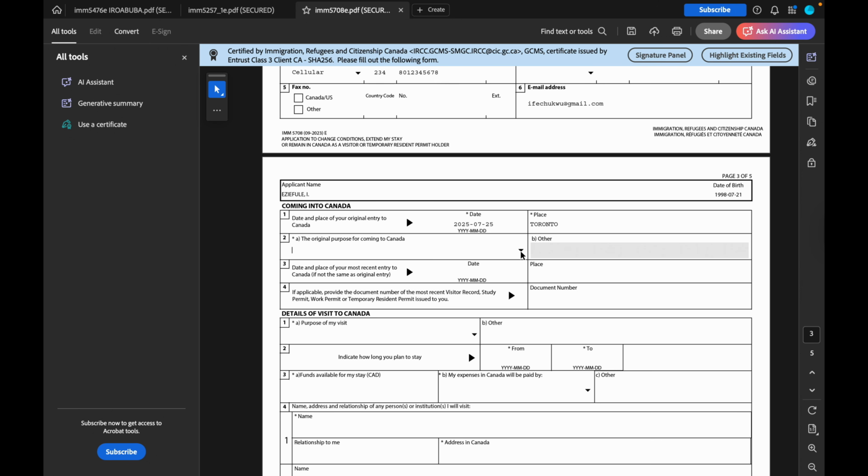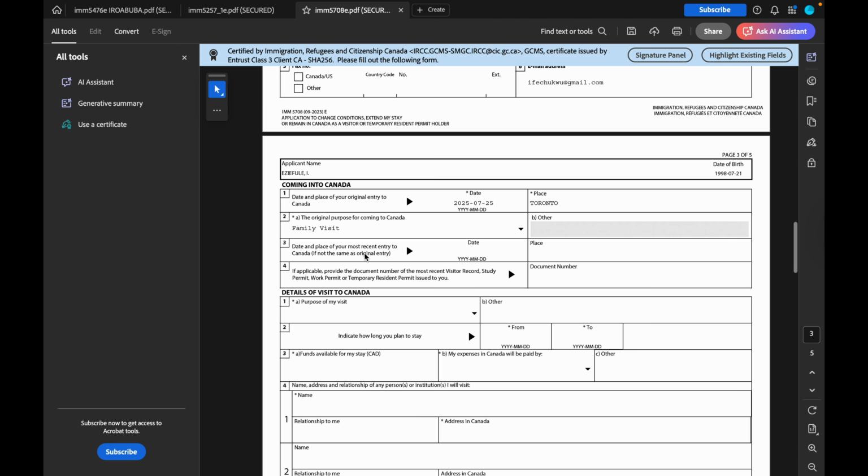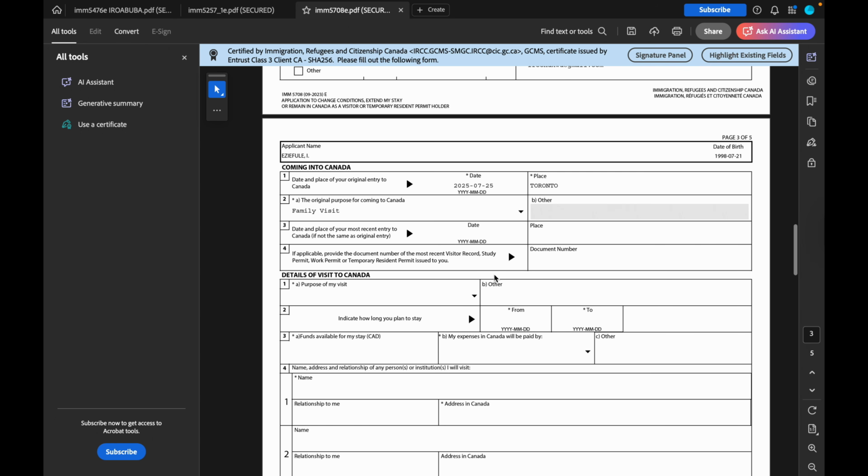Original purpose for coming into Canada is to visit, so a family visit. Date and place of your most recent entry into Canada, if not the same as original entry, it remains the same, so no need to fill any information there. If applicable, provide document number of the most recent visitor record, study permit, work permit, or temporary resident permit issued to you. So your visitor visa would have a number on it, so you check the number of your visitor visa and then provide the document number and put it here.